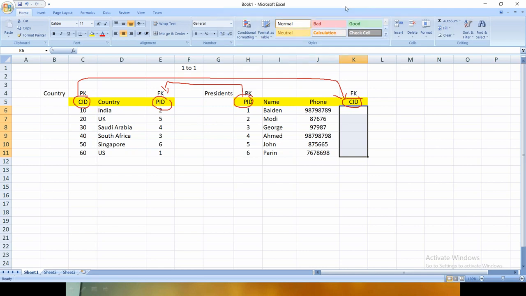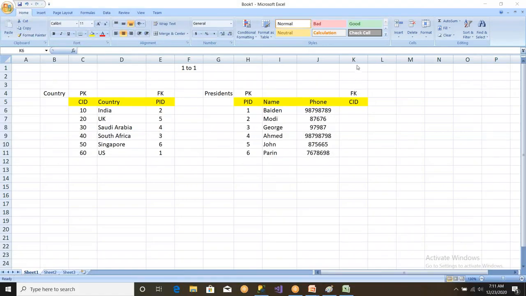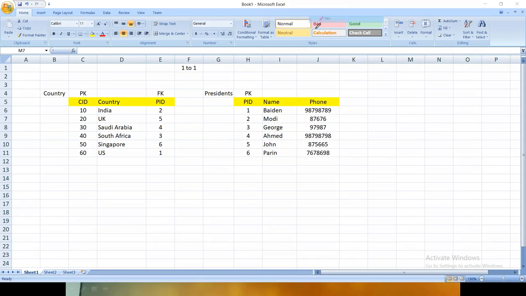So you can remove this primary key and foreign key like this. Okay. So you can remove it. You don't need this. So you can have only one primary key. This is the primary key. It has become a foreign key here. So you can easily tell who's the president of India. President of India is a 2.